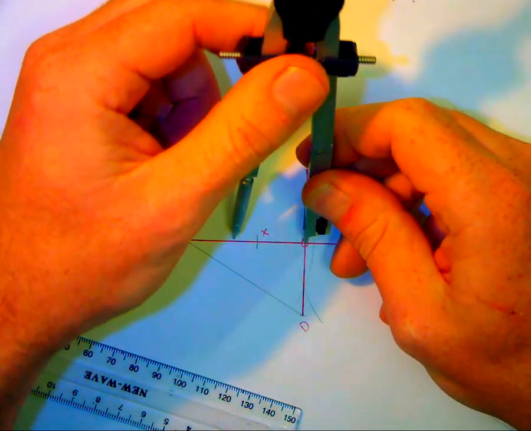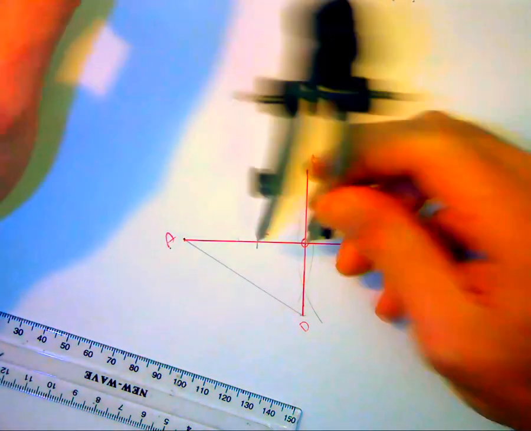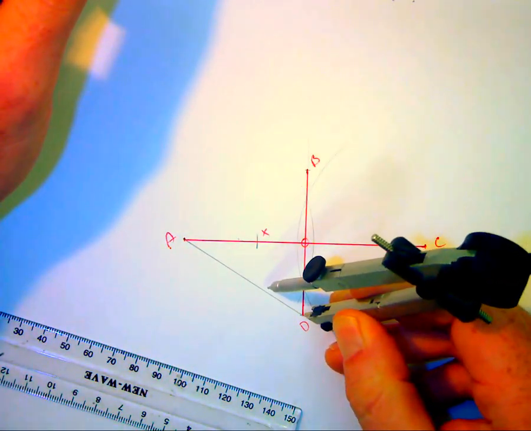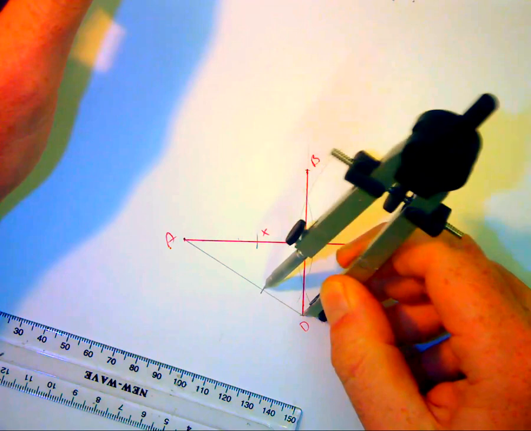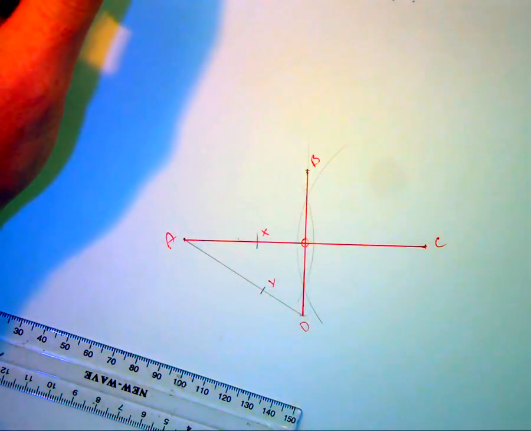Take X to 0 with your compass. Place it on D to A and mark it off. Label it Y.